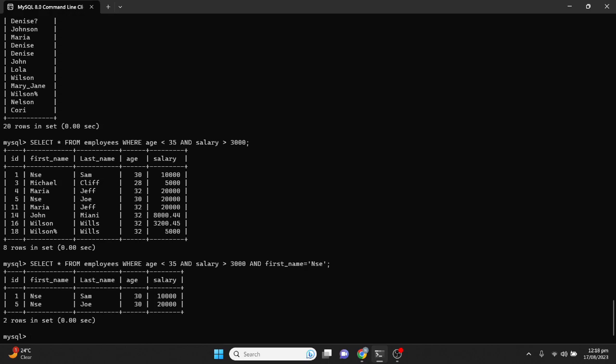Now let's talk about the logical OR. Logical OR, like we said earlier, combines multiple conditions in a way that requires one condition to be met. Just one of the conditions has to be true for the combined expression to be true.